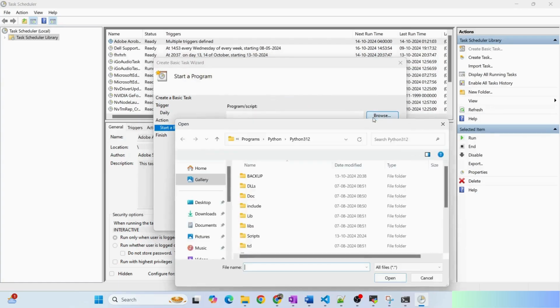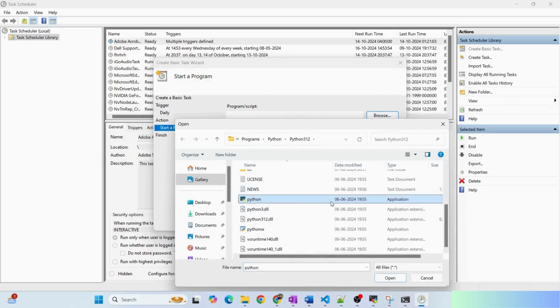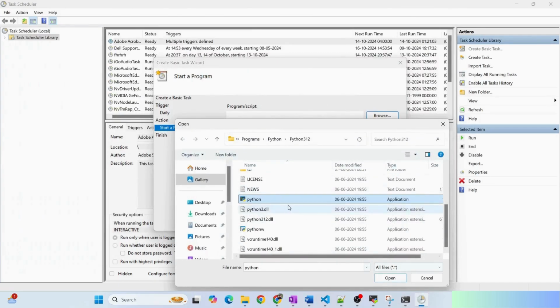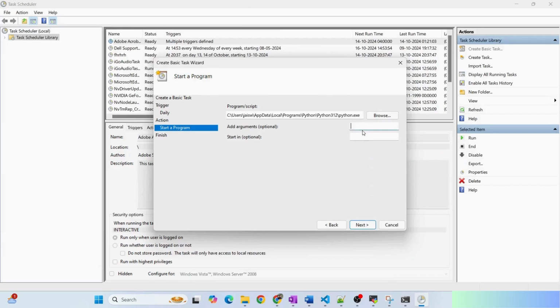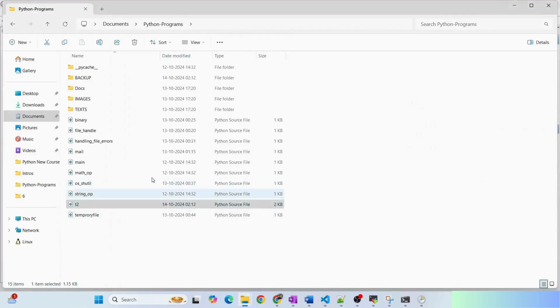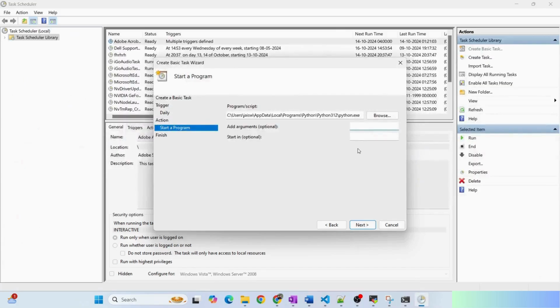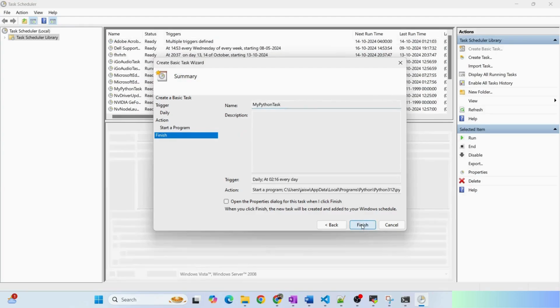Now here we have to select the path of Python where we have the Python exe. In case you don't know how to do that, you can type where python on cmd, and it will give you that location. You can go to that location, select the Python exe and click on Open. Then in arguments we have to provide the path of the Python script that we have written. So where do we get it? I have stored my Python script at this location, so I can copy this path, go back to Task Scheduler, paste it in arguments and add /t2.py, which is the name of our script. Okay, click on next and click on finish.